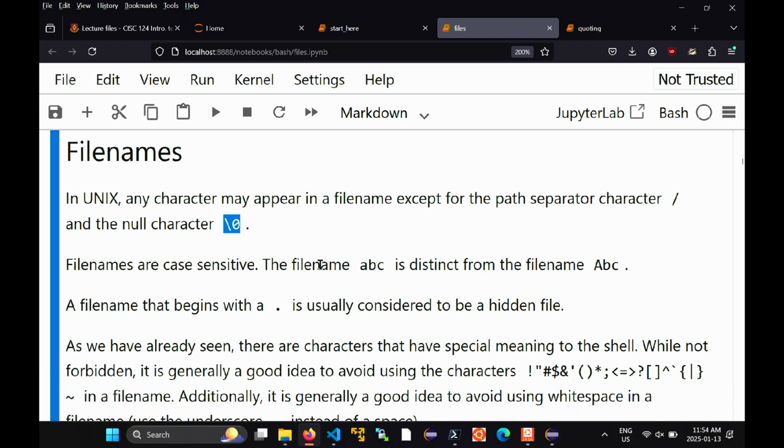File names in Bash are case sensitive, and that's true on Mac as well. It's not true in Windows, which is really annoying. In Windows, you can have a file name ABC, and it's the exact same file as the file name all uppercase ABC. In Unix, that's not the case. The file name lowercase abc is different from the file name uppercase ABC. So case matters. We've also seen that if your file name starts with a dot, the shell normally considers it to be a hidden file. You can configure your shell to always show you the hidden files if you like. Most people don't.